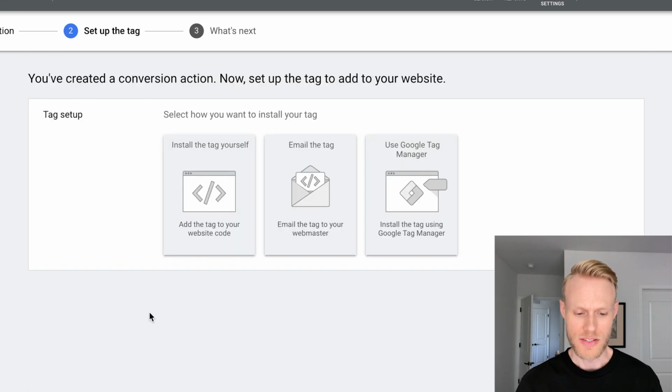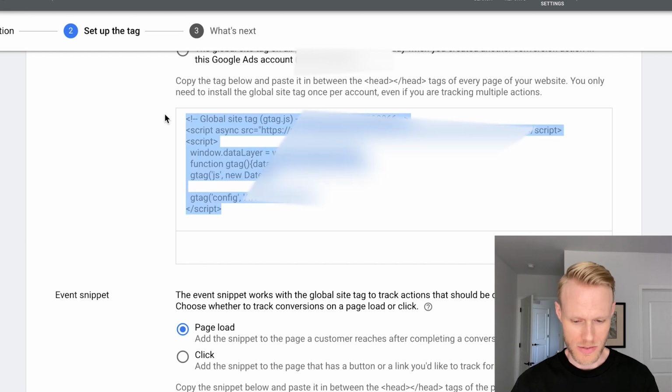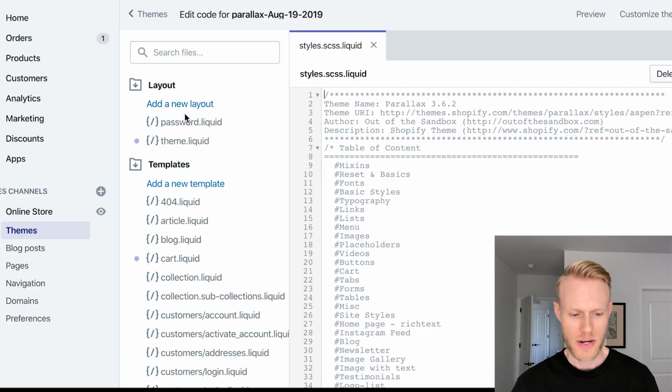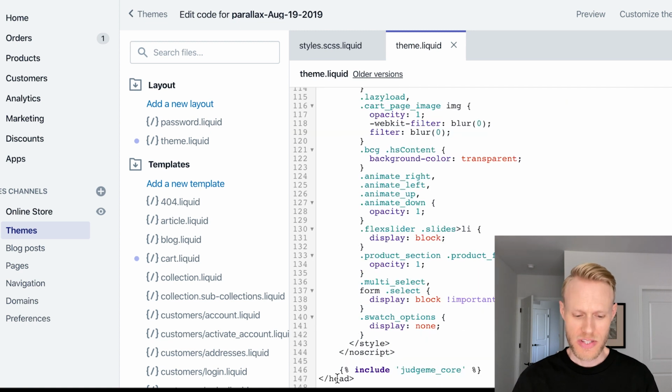And then what you want to do is install the tag yourself. So go ahead and click this. And the global site tag is basically putting the Google tracking onto all your pages on Shopify. So the first thing you want to do is go ahead and copy that. Then go onto your Shopify store, click into themes, and then you want to hit edit code. And then you'll want to put it into theme.liquid, because that's your main theme file. And you just want to place it in the header tag. So you'll see here, this is the end of the head tag. It has a little slash in there. So you want to place it right before that. You just go ahead and put it there, make a little space, and then paste it in there.